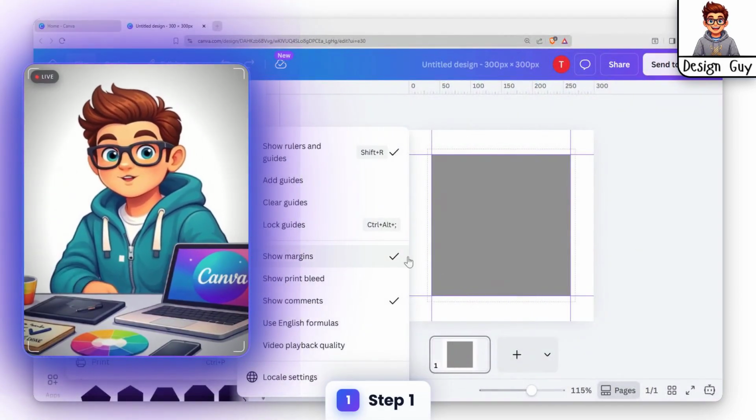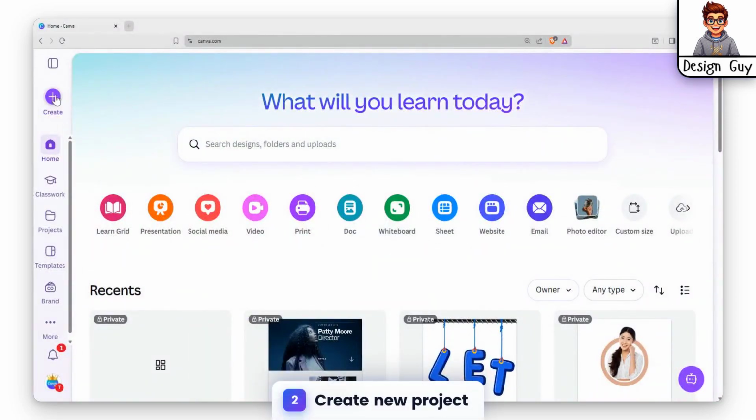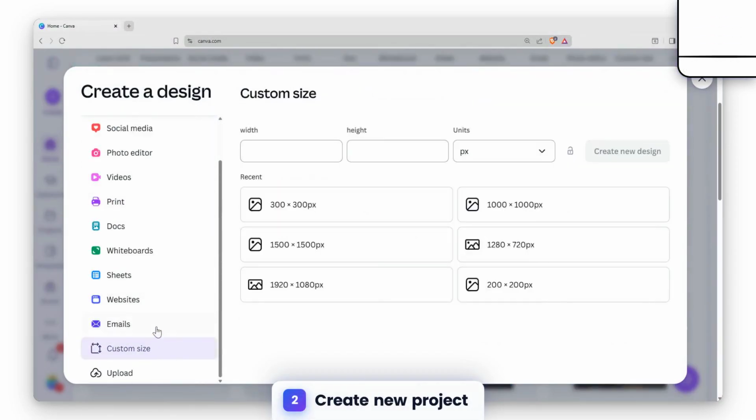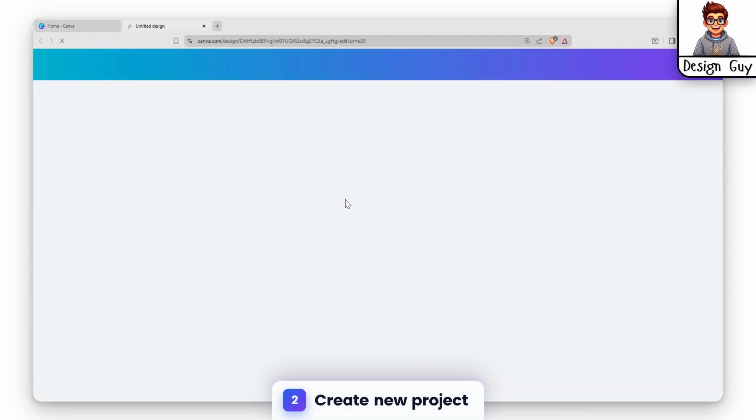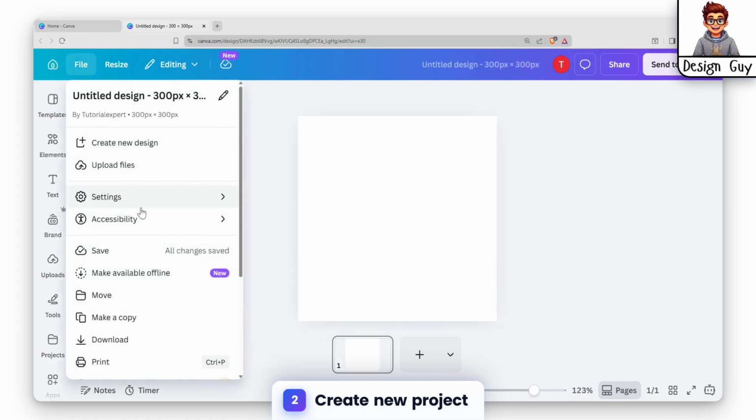Ready to make your designs look cleaner? I'll show you how to edit margins in Canva. Click Create, then choose Custom Size and enter 300 by 300 pixels. Next, go to File and select Settings. Under Settings, enable Show Margins or Show Ruler and Guides.